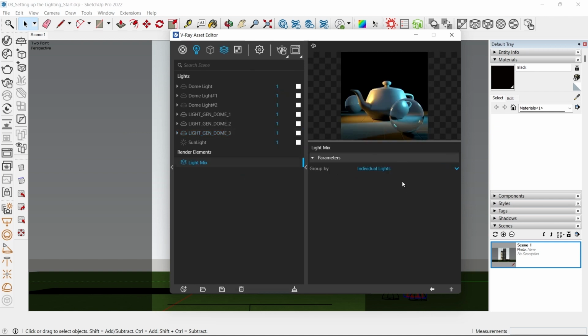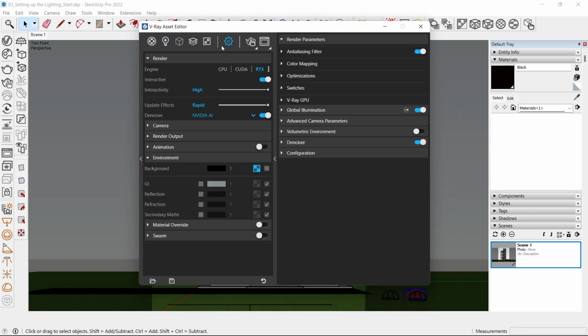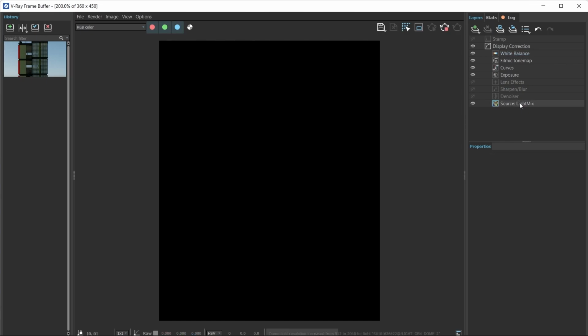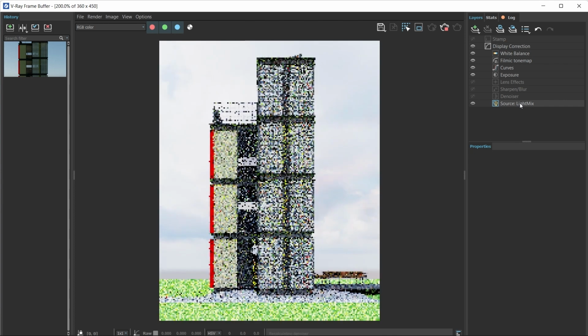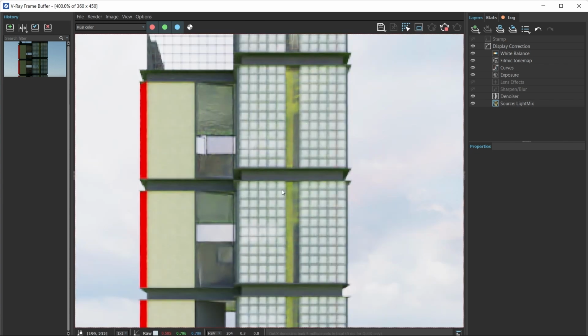We can leave group by individual lights on for the natural lighting setup. And then go to settings, make sure your interactive setting is right. Click on scene 1 and render with Vray Interactive. Alright, so now it's kind of overexposed.